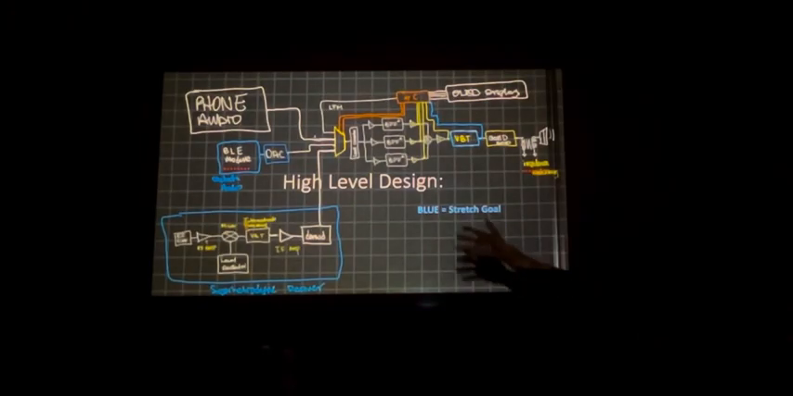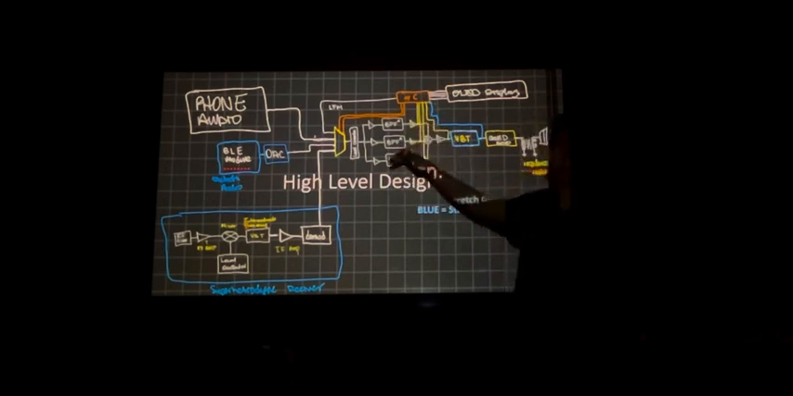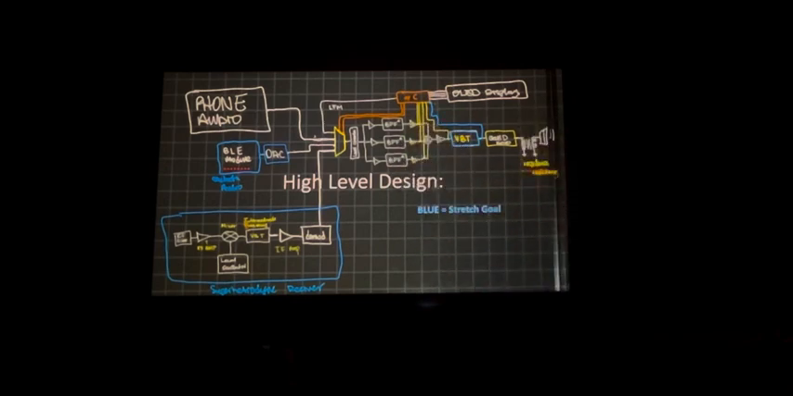So this is our high level design. The main portion of the project is that we have three filters: a bass filter, a mids filter, and a treble filter, in addition to amplifiers at the end of each filter so that you can boost certain frequencies as opposed to other frequencies. All of those go into a summing amplifier, and then the next portion of this project would be to put that into a Class D amplifier.